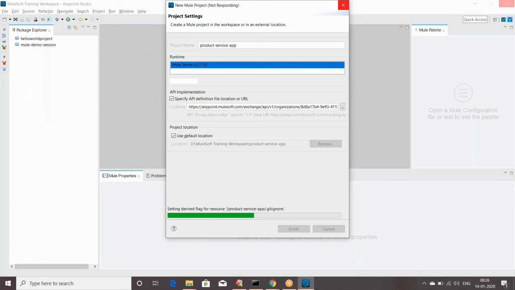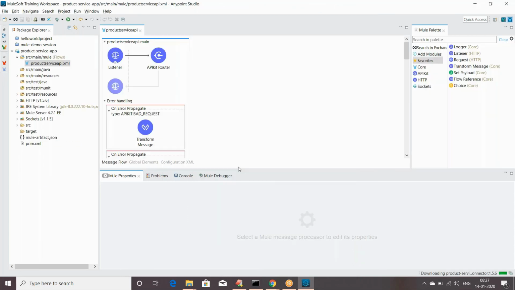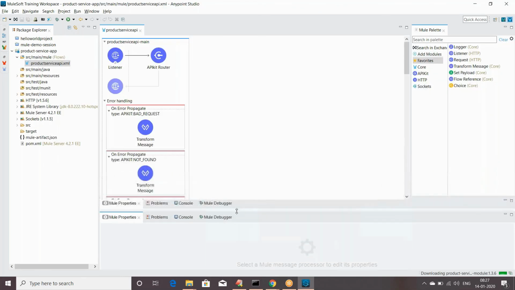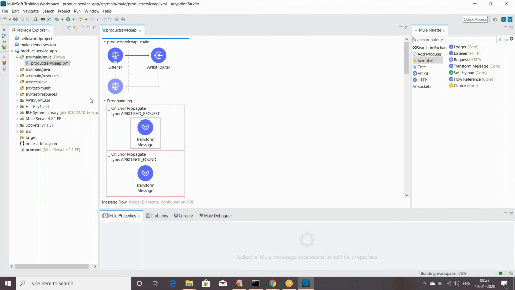And if you see under source main resource, it has imported all your Raml files. You will see all your Raml files present over there. Now it will download from the design center and put it in your source main resources. Okay, so this would be your flow.